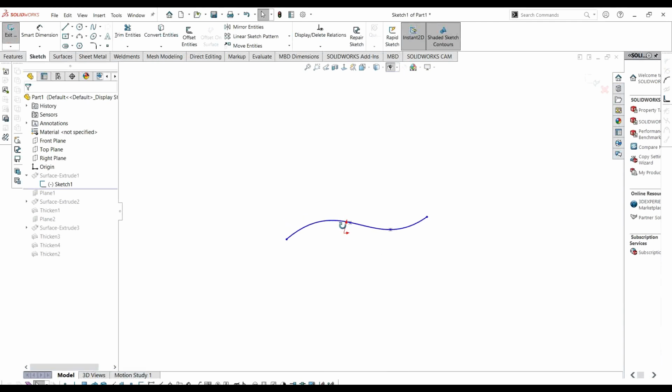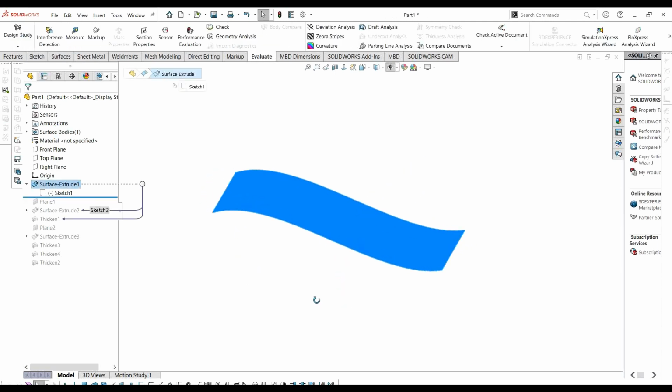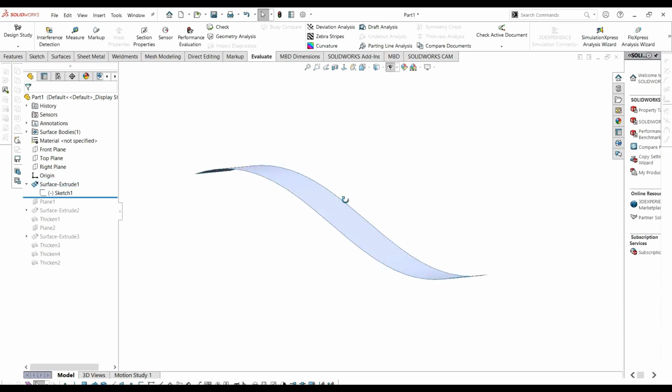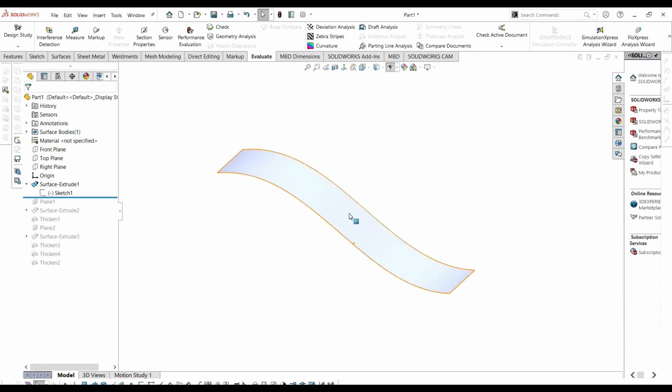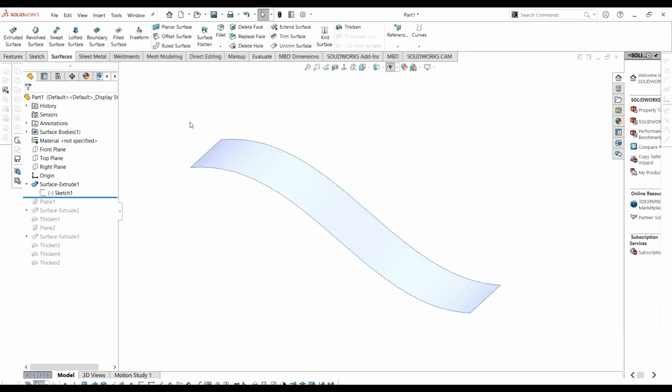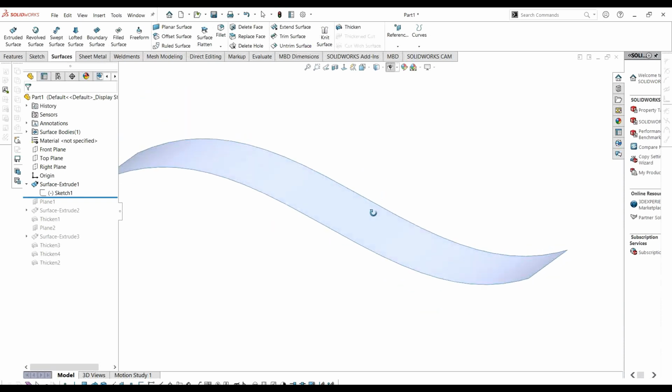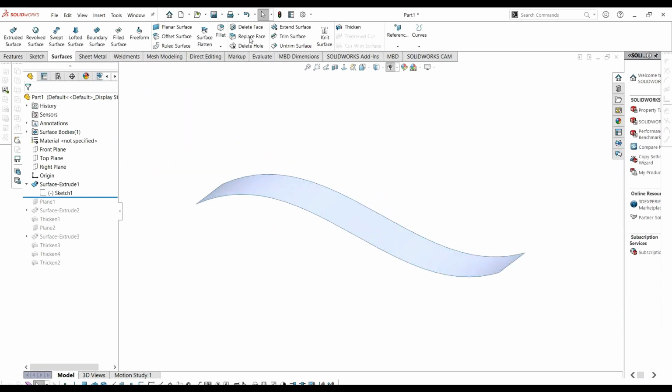So this is the sketch I have made, and I am going to extrude this surface like this. If you want to learn about the surface extrude, you can check the link in the description for the study of the surface extrude command. So I have extruded this surface, and from here you can see this is the Thicken command.